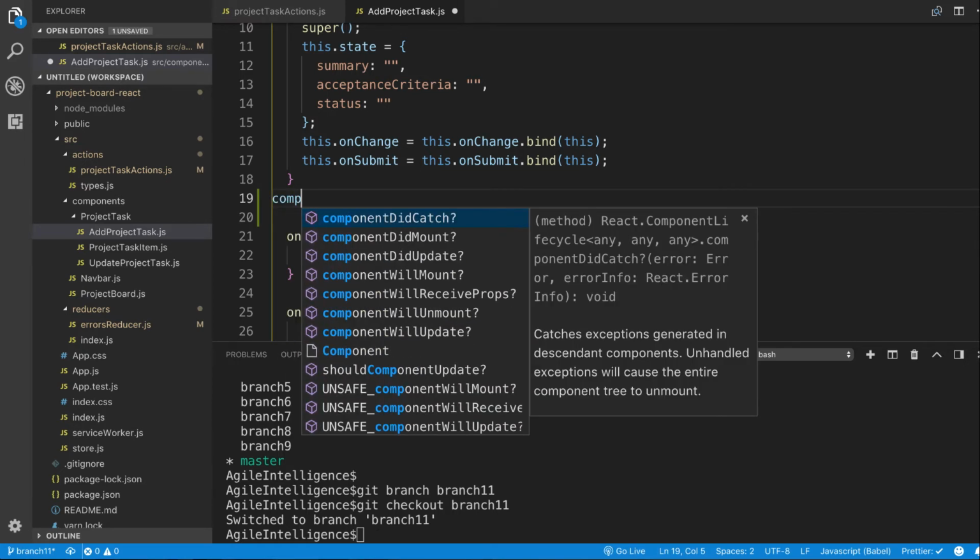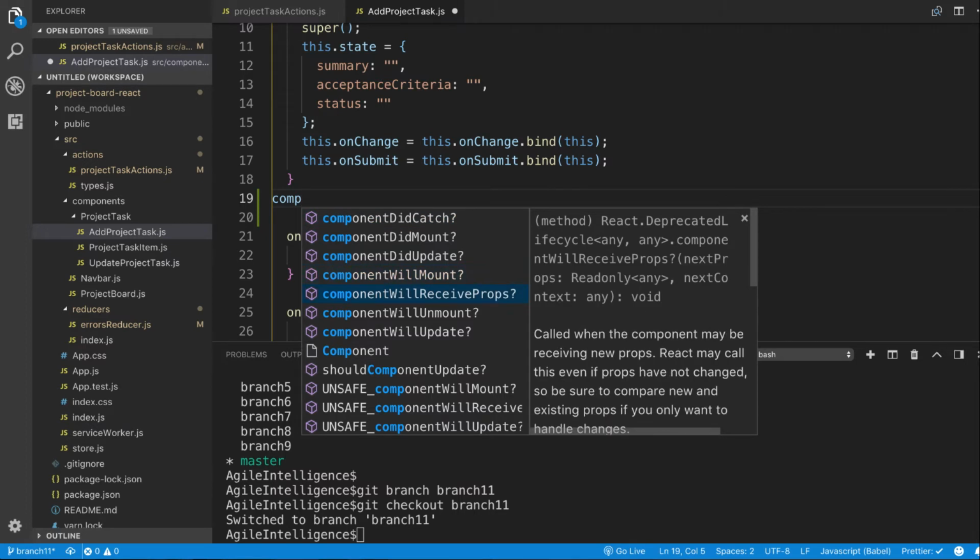So we're going to say component will receive props, and if you're using super awesome VS Code, and if you installed all those super awesome extensions that I talked to you about, then it's going to give you a little legend of what component will receive props is, and we can just read it.